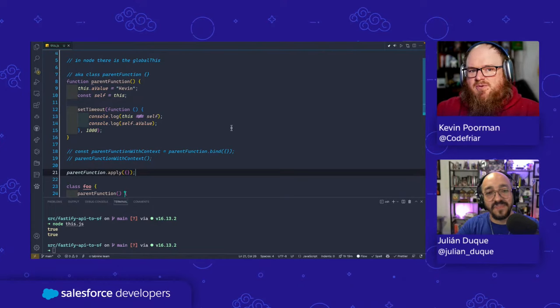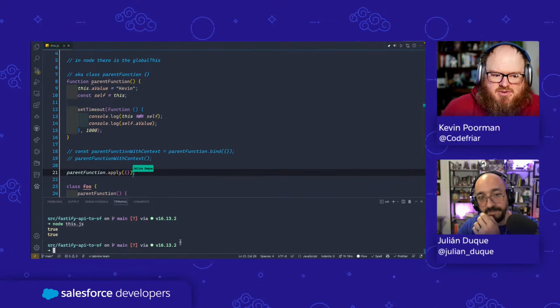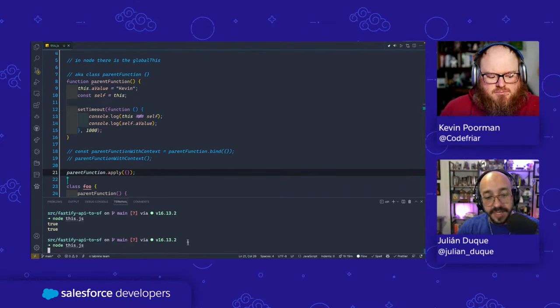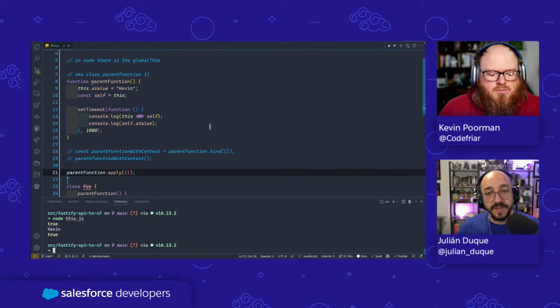All right, yeah. So we've just changed this to run it, and now when we run this, it's going to say Kevin, right? Exactly. If I change these, I execute, and we got Kevin. Perfect. That's what we wanted. This is different than self, because my original this is different than the parent. And I am getting the value I need through self.